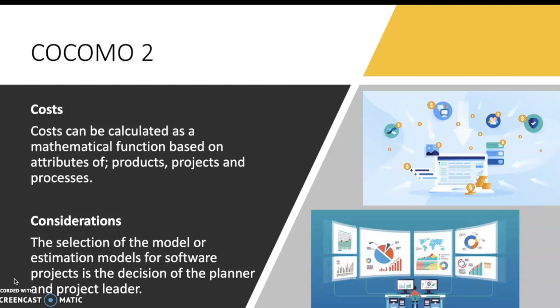Costs can be calculated as a mathematical function based on attributes of products, projects, and processes, whose values are calculated by project managers. Considerations: the selection of the model or estimation models for software projects is the decision of the planner and the project leader, taking into account the characteristics of the project.